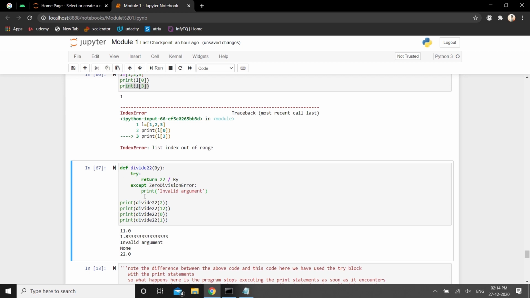So actually that's what is called exception handling. We are handling our exception here. Okay, so we know if we encounter a zero division error here, then print it's an invalid argument, and then you can move on to the next statements below. Okay, so that's what it means here.